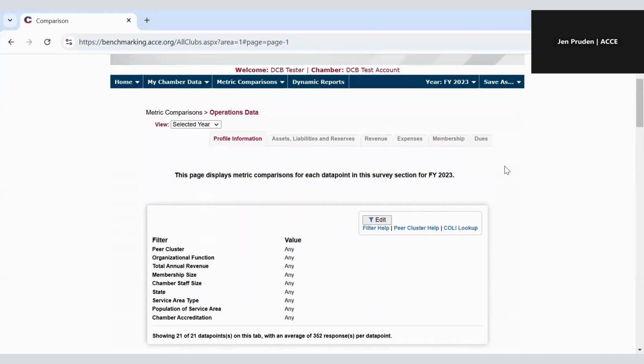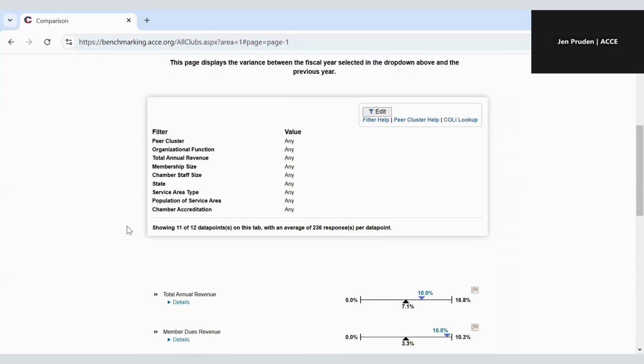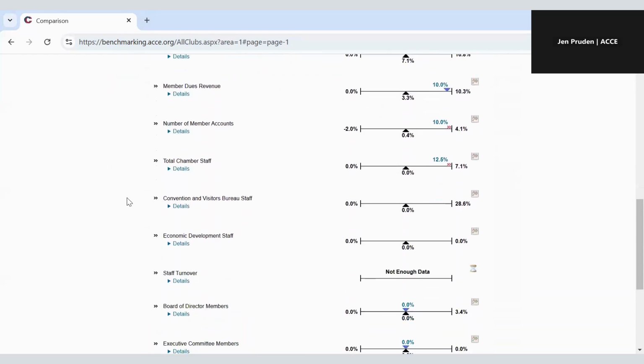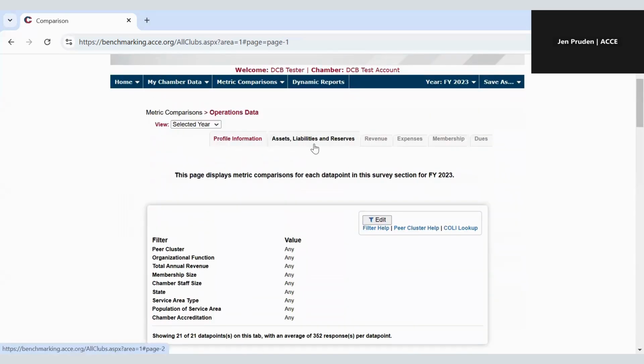One other feature of the metric comparisons in the top left of the screen is your view. You can either view the comparisons as the selected year, so it will pull in the data for the year that you have selected, which is FY 2023. Or if you click that dropdown, you can select a year-over-year view. This will change your view to indicate percent increases or decreases in each of the numeric responses that you provided in our survey. Metric comparisons are available for any page of the survey questions.